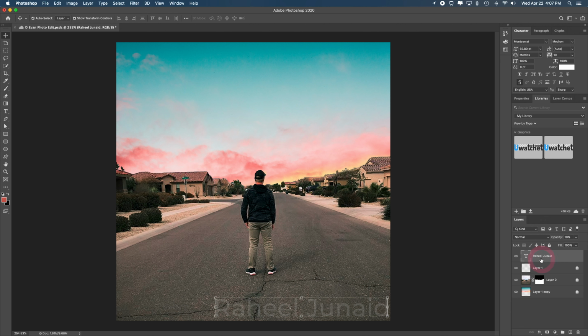What I can do is simply drag this layer into my library. I just have some other layers from Adobe Illustrator in here. And I'll just drag this in, and it's instantly added.